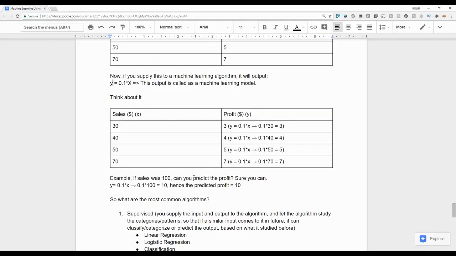Right? So since now you have the model, what I mean by model is this particular equation that you see. This is the machine learning model. So when you get a statement like "fit a model," the model is nothing but y is equal to 0.1 times x. What it says is, if you give an input in future, any value for x, the y value that you get is your predicted value.